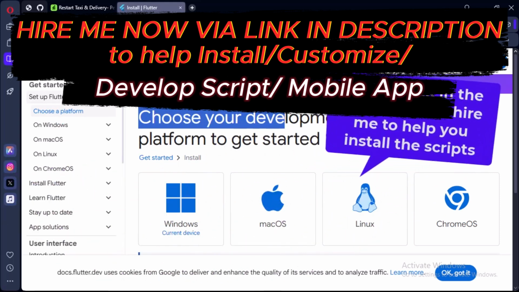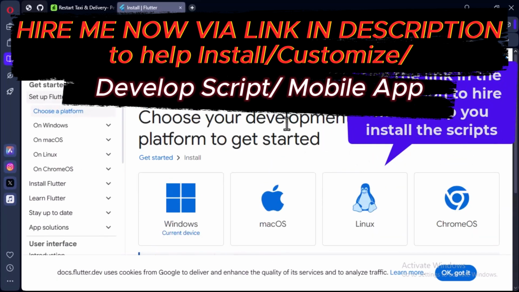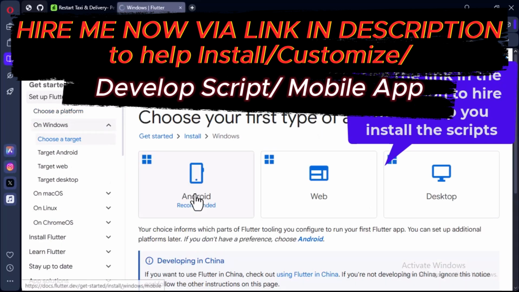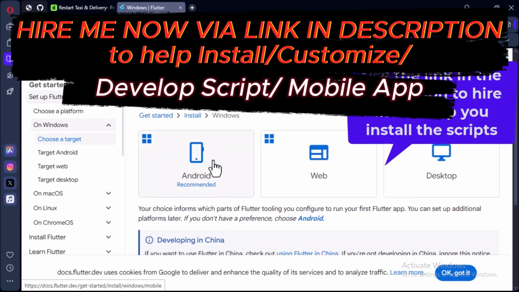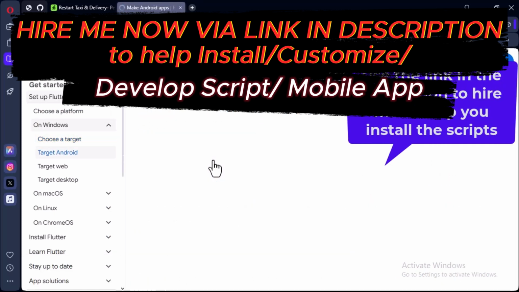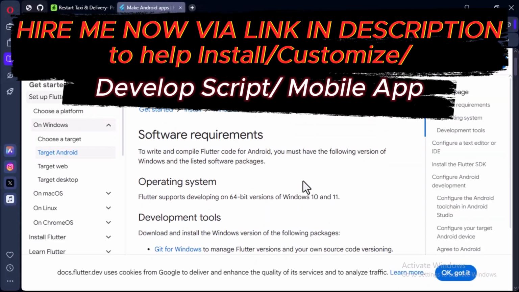So we're going to be following this guide step by step, just the way it is. So the first thing we need to do is to choose our development platform. So it's going to be Windows for us. And if you select your development platform, you need to choose the type of application you're trying to build. This is going to be Android because our Restart Taxi application is an Android app.